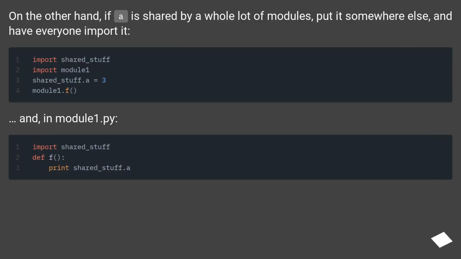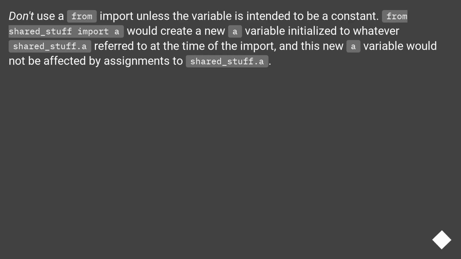On the other hand, if A is shared by a whole lot of modules, put it somewhere else, and have everyone import it. And, in module1.py. Don't use from import unless the variable is intended to be a constant. From shared_stuff import a would create a new variable initialized to whatever shared_stuff.a referred to at the time of the import, and this new variable would not be affected by assignments to shared_stuff.a.